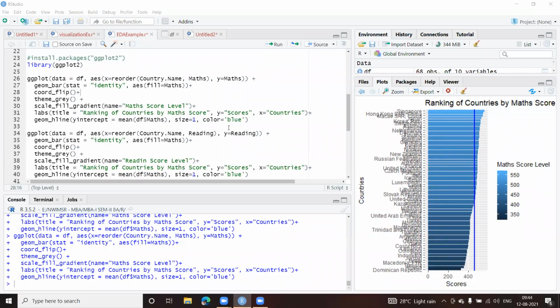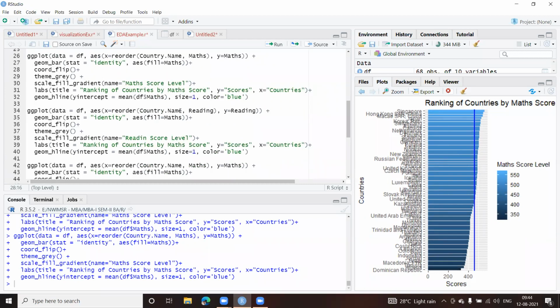Fine. So let us change this fields. Okay, so where did we change? Reading we changed. Y got changed. Okay, fill, here we get reading, then flipping it, then reading here again. Ranking by reading score.